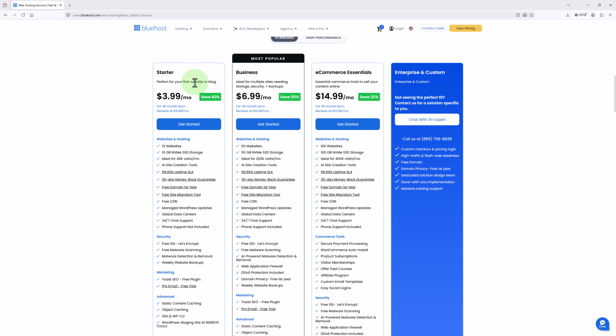For this, we're going to go for the starter plan, which allows us to have up to 10 websites and up to 40,000 visitors per month. But if you really think you need more than this, you can always go for the business plan, which allows up to 50 websites and 200,000 visitors per month. Then once we've chosen our hosting plan, we just need to click Get Started.